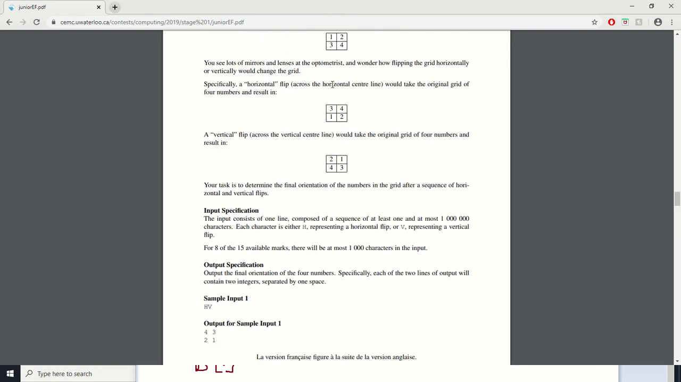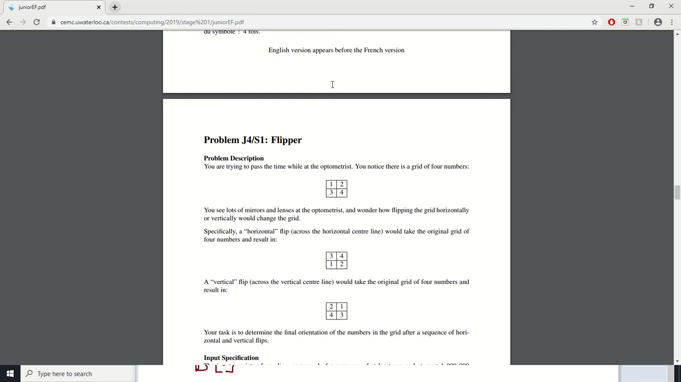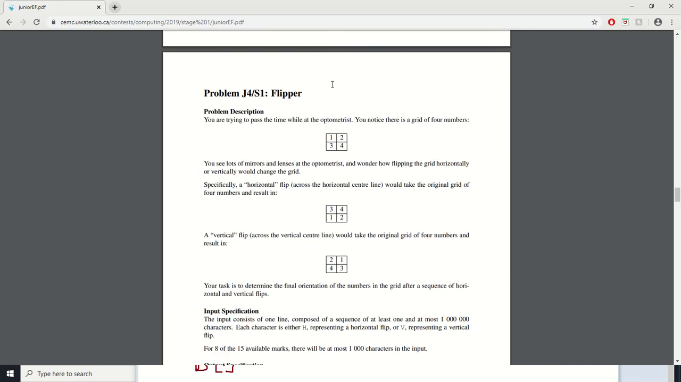Okay, I'm gonna give y'all a bonus. J4, S1, Flipper. So also you can access all these problems. Just search Waterloo Past Contest CCC and you'll find it.